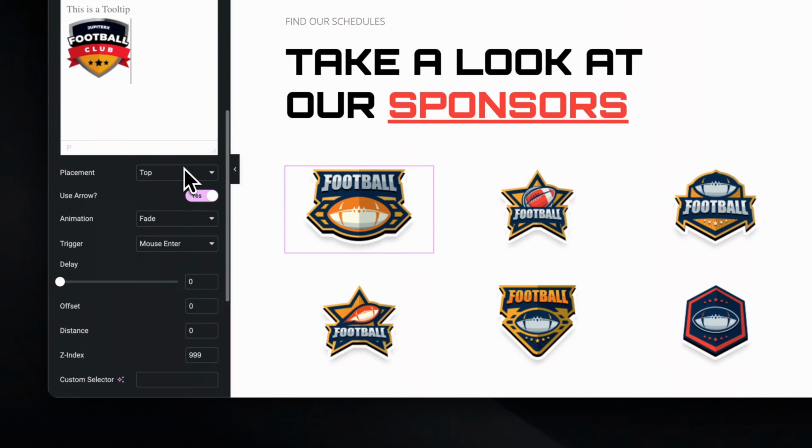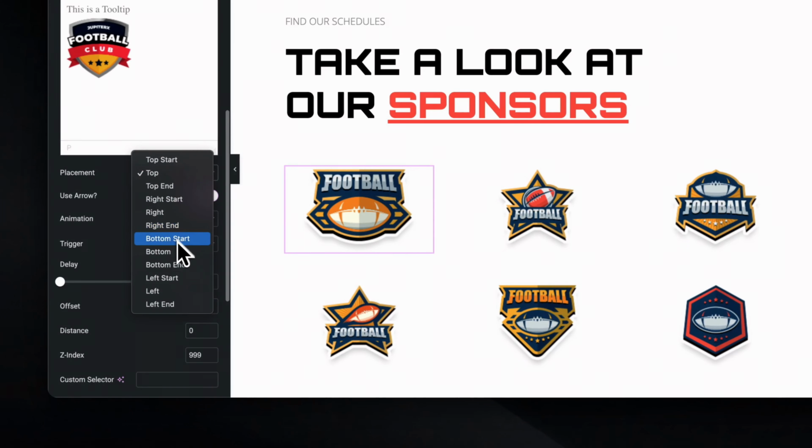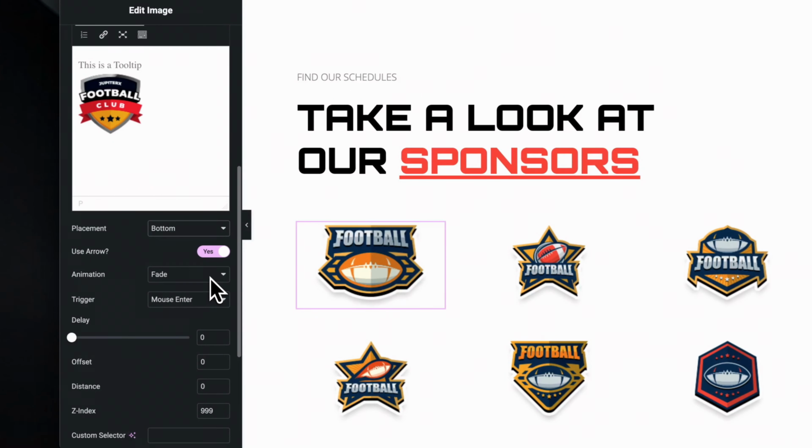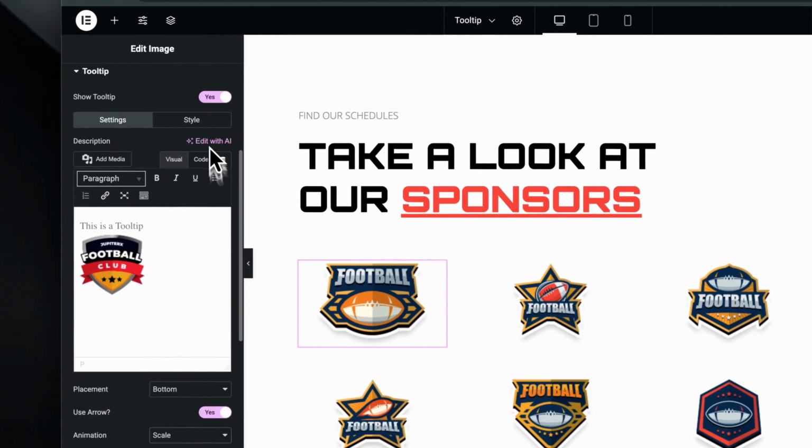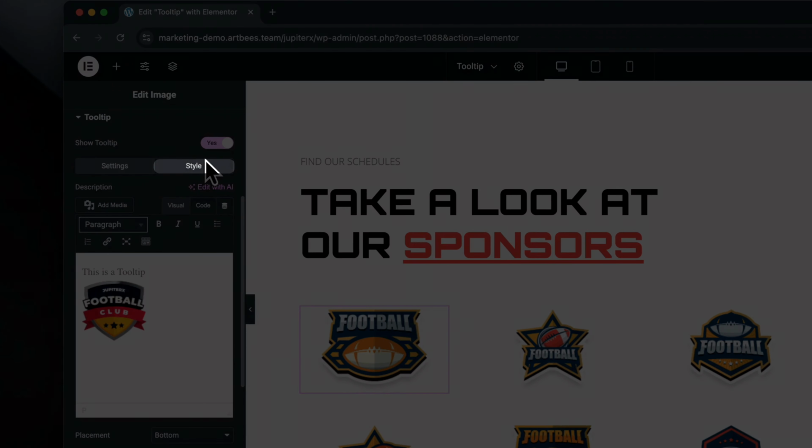Let's adjust the tooltip placement using this drop-down menu here. I'm going to choose bottom for the tooltip placement. Next up, we'll pick the animation for our tooltip. I'm going to click on the Style option so we can change the look and feel of our tooltip.